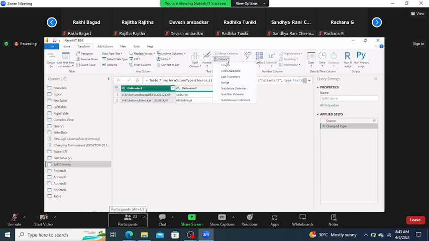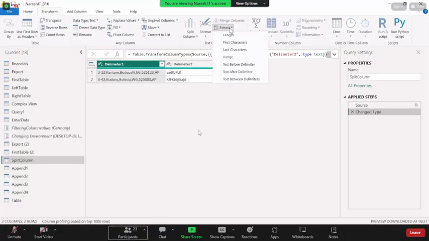Text before delimiter means when you click on this, it is asking what delimiter. If you give that particular delimiter, before that delimiter, from the left side onward, only the first comma it will consider. Even if you have multiple commas, only the first comma it will consider. Before that first comma, whatever value is there will be displayed.